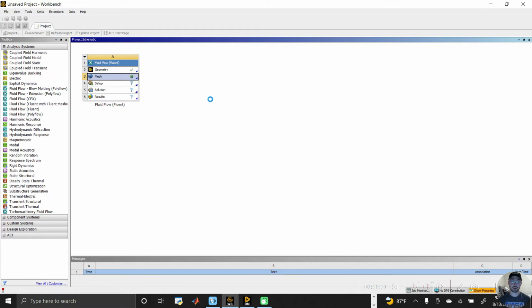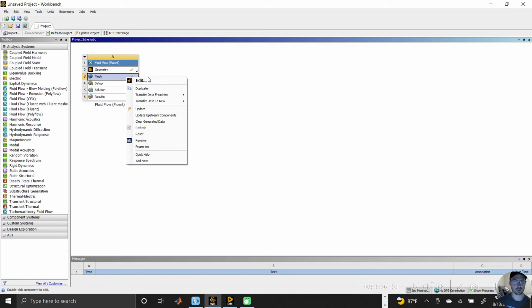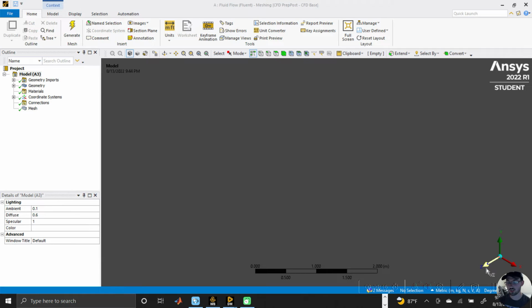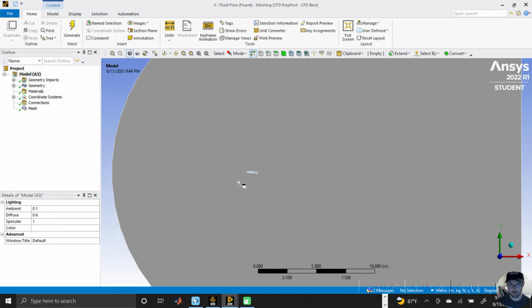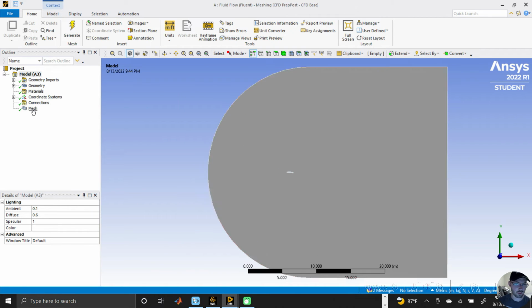When we go to do setup, we're going to do the exact same thing. That way, the mesh and the geometry pour into setup so that we're modeling the right piece. Now that the mesh is updated, we right-click, edit. Now I have the mesh open. We just need to set up the right perspective. And we're set. Let's go ahead and click mesh.